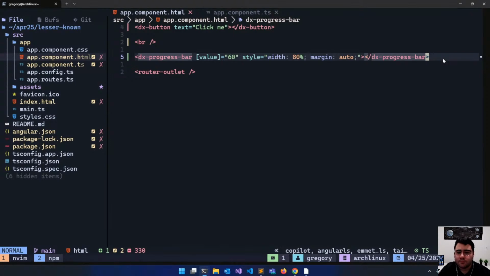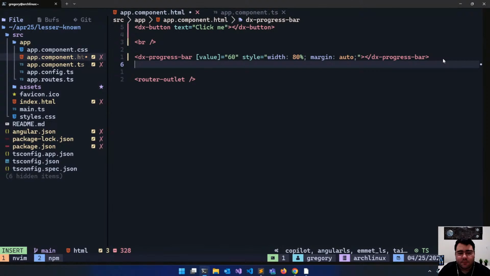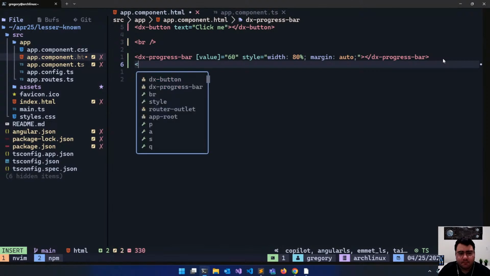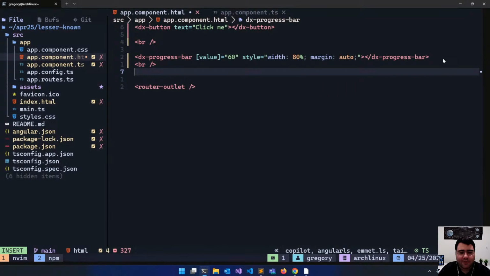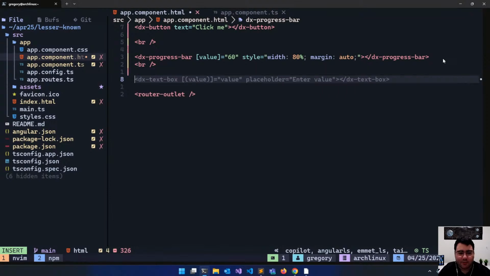But yeah, back in the day it wasn't even possible to do something. But for now, it's possible to have some progress going on. I'll just add another line break there. Again, it's not what we should be doing, but it's fine.